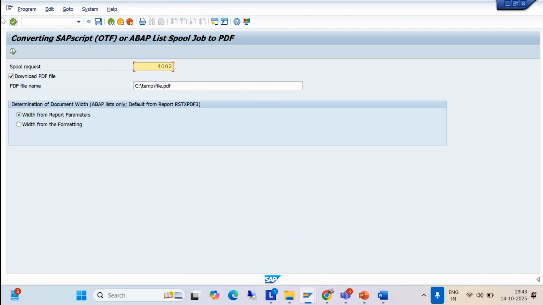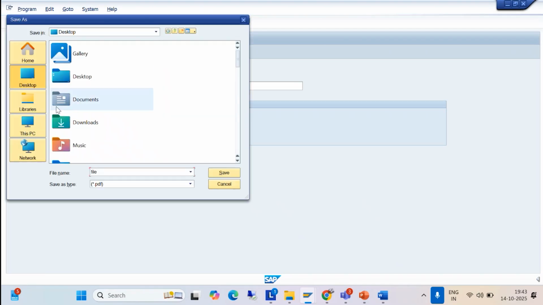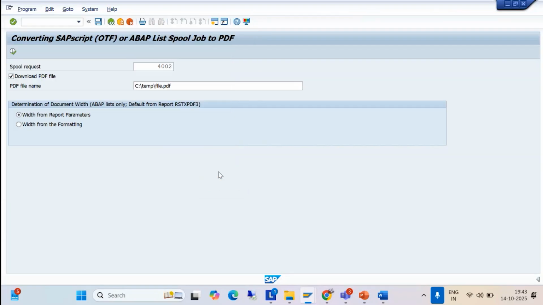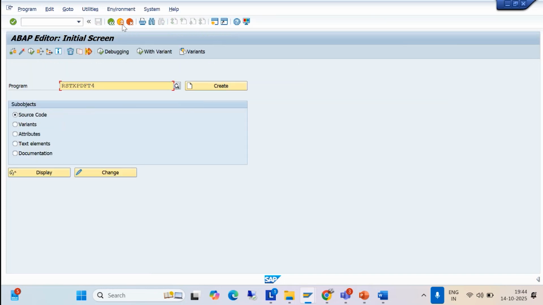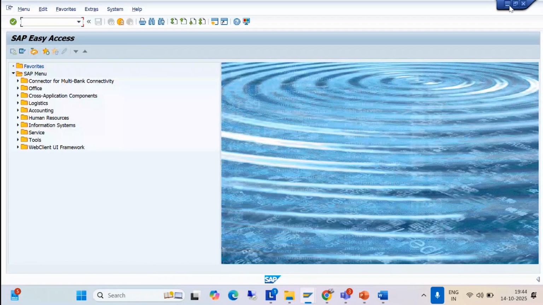After that, just execute it. The system will ask where to save. I want to save it on the desktop, so save it. Allow. It was downloaded, 8 KB, in the user Lenovo OneDrive desktop folder. There it has been saved as a PDF. So come back. Just minimize the screen.